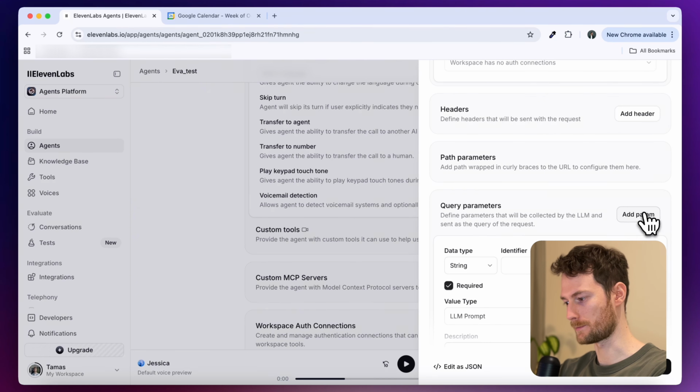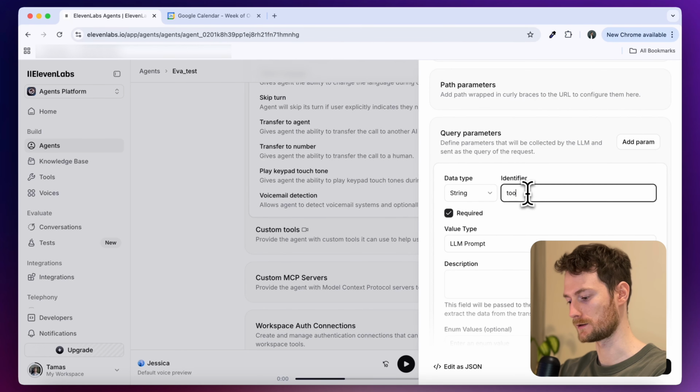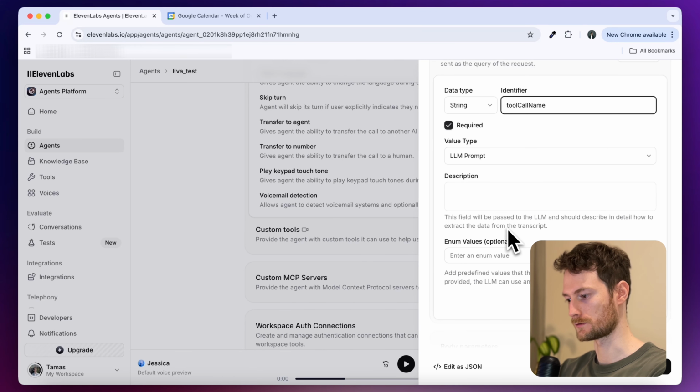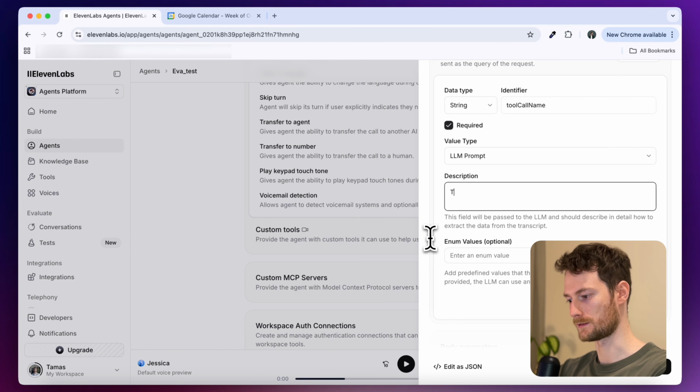And for the query parameters, I'm going to add the tool call name. And we need to do this because later we will identify in the n8n workflow if it's a check availability tool or a book appointment tool, and based on that we are going to do specific actions. For example, in Vapi it is sent by default through the tool call, but in ElevenLabs you don't have this information, that's why we need to add it in the query parameters. So for the description I'm going to add the name of the tool call.